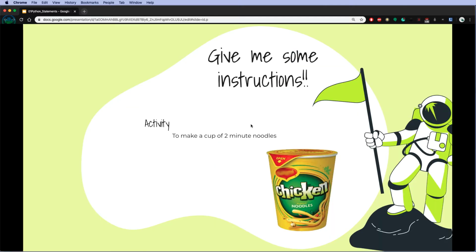What I'd like you to do in Python is have a go at creating an algorithm using print statements on how to prepare and cook 2-minute noodles, from boiling the water through to the time at which you can eat it. So just pause this presentation, have a go in Python, and then when you're ready, start the code snippet again and have a look at how you went.